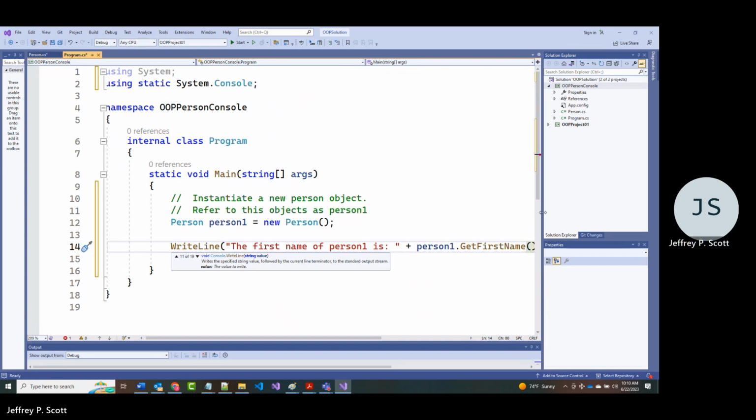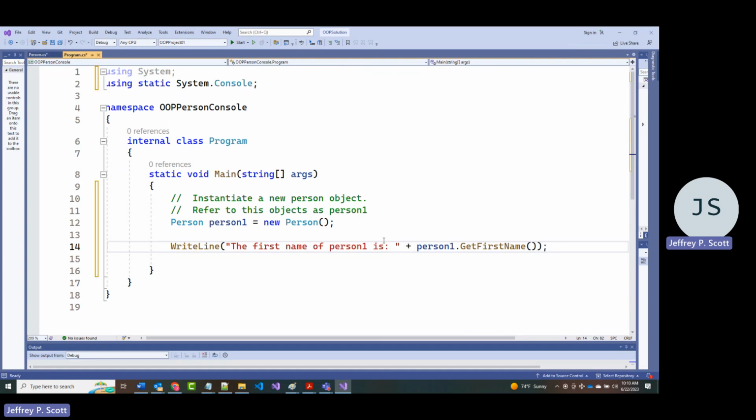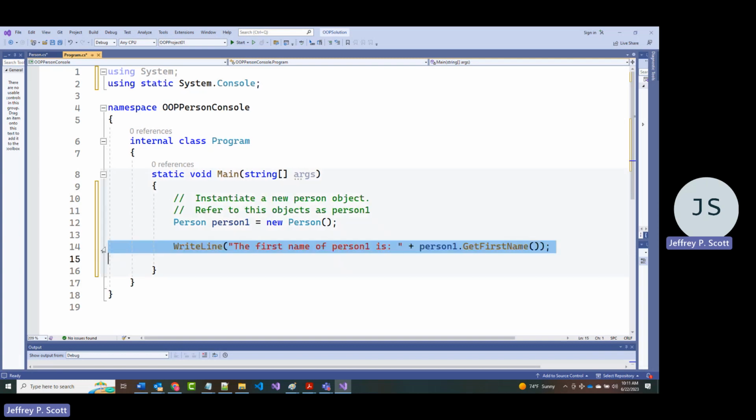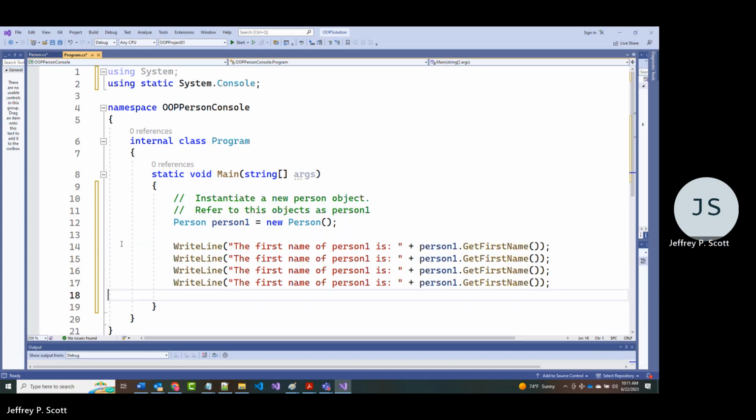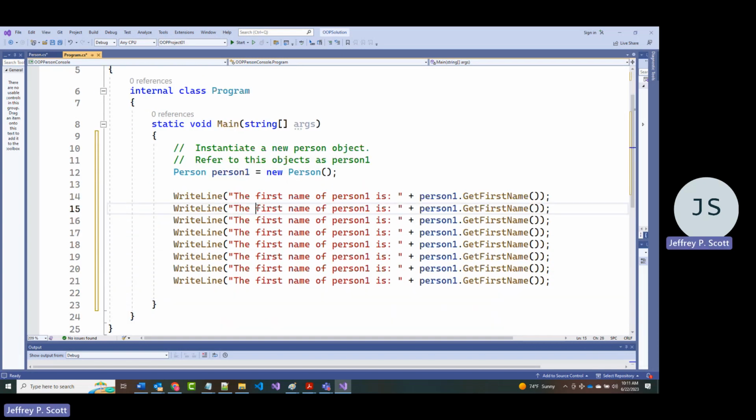All I'm doing right here is proving to you that when I instantiate a new person object, the first name will be empty, the last name will be empty, etc. So I'm going to put this in there. I've got the first name of person one, the last name of person one, and that'll be get last name.